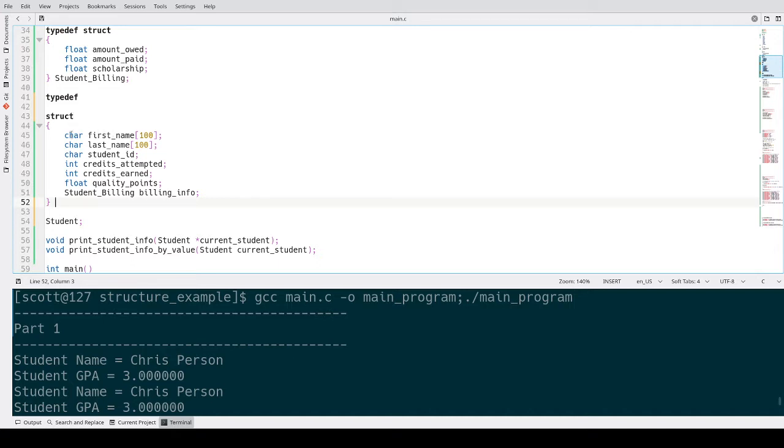You're creating a structure with a first name, a last name, a student ID, credits attempted, credits earned, quality points, all that inside of it. A structure will just contain all this in one big chunk in memory, so you can use it, and all these pieces of data are attached to each other by name. You can also put a structure inside a structure. In this case, I made a structure called student billing, and inside billing I put amount owed, amount paid, scholarship, stuff like that.